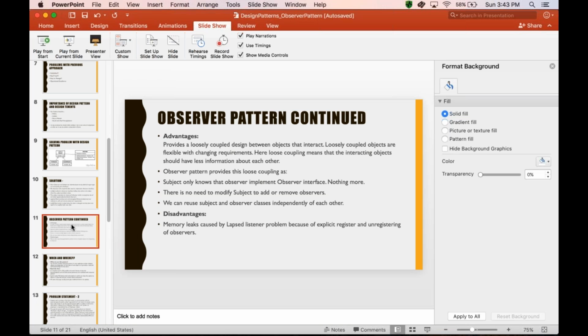But there is one very important, small disadvantage which sometimes comes. In fact, I have observed when I have implemented the observer pattern that sometimes memory leaks occurred, and that is also called the lapsed listener problem. I'll explain what this problem is. Assume that one of the clients makes a call to deregister himself.